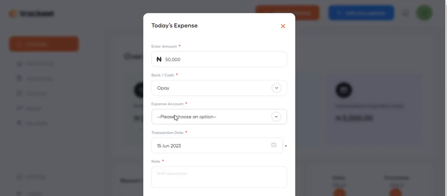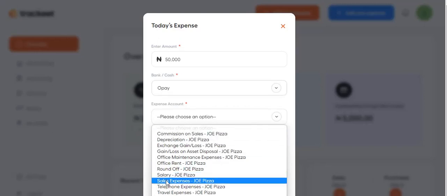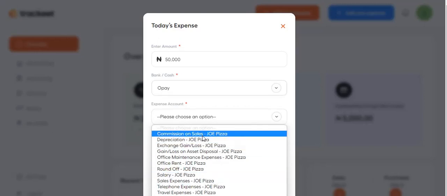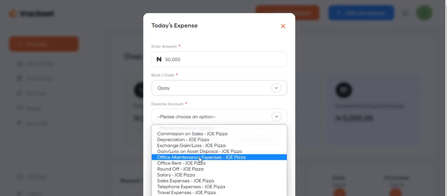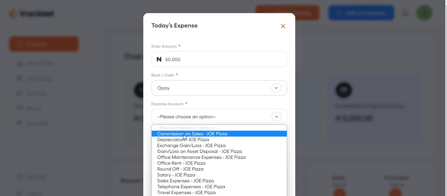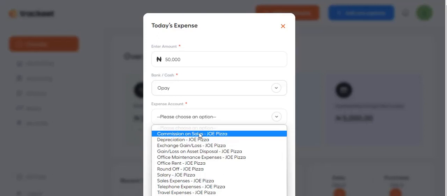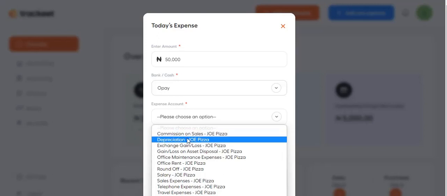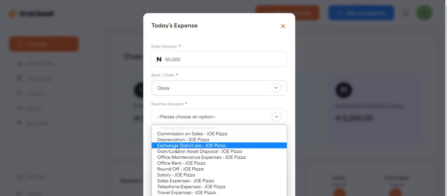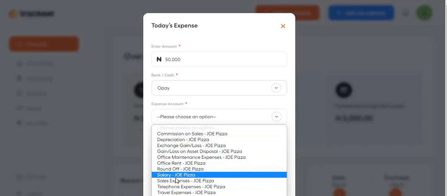So we said the expense account will be sales expenses. Remember, I said that the system helps you to categorize your expenses too. We have commission on sales. If you have marketing people that market your business for you and you are paying them off, you can use commission on sales. You can click on this and it applies to all the different expense accounts we are seeing right here.